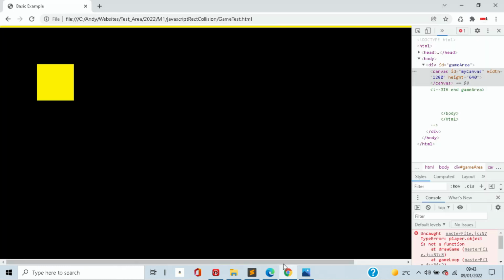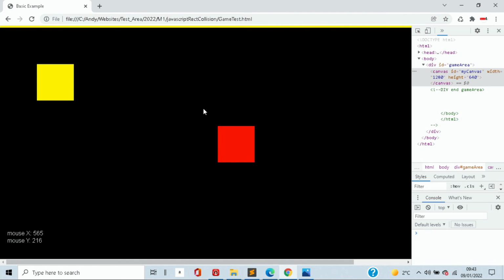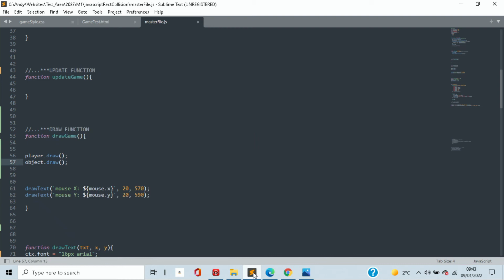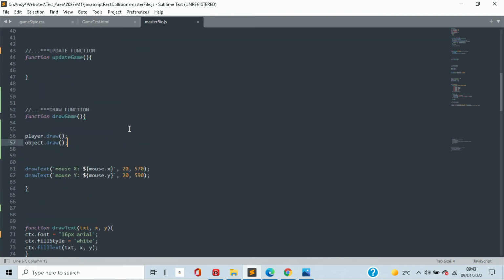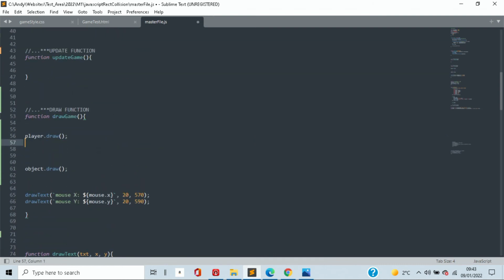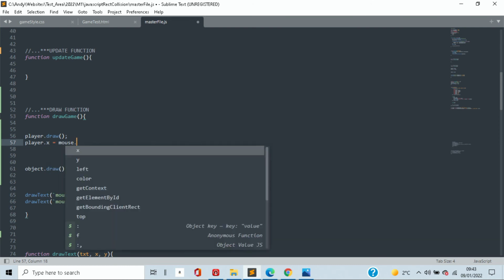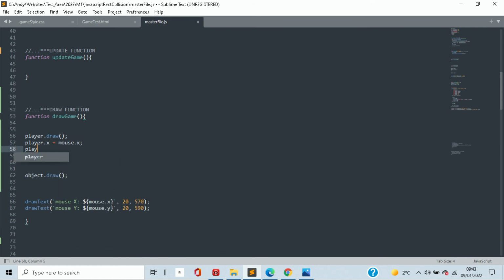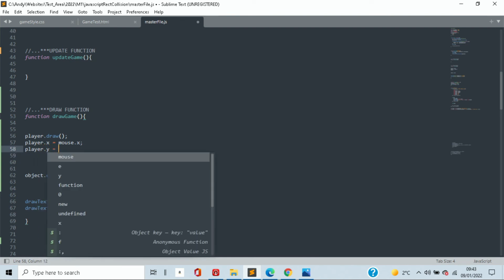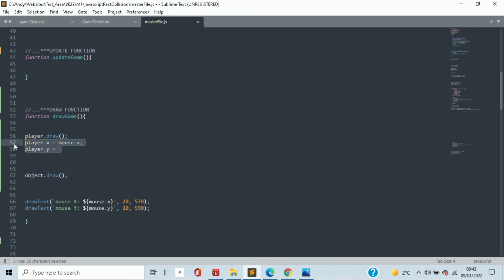Okay, so from there, and there we go, it's on the screen. So what I might want to do is the square here, I might want to just control that with my mouse and just drag that around the screen. Okay, so what I'm going to do in the update function is player.x equals mouse.x, player.y equals. In fact, I could actually put that. Let's put that in the player update function.